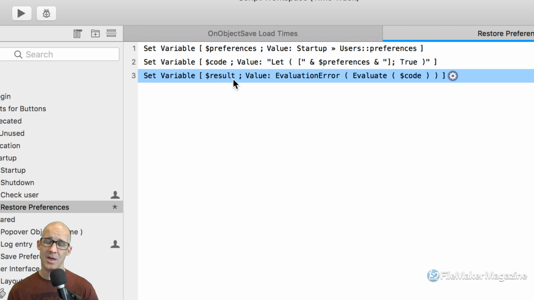Now, this one does get a little bit confusing unless and until you look at the evaluation error function. Now, what this does is the evaluation error, when you look at the comments for it, all that it does is it returns a yes or no, a true or false, based on this function of evaluate.